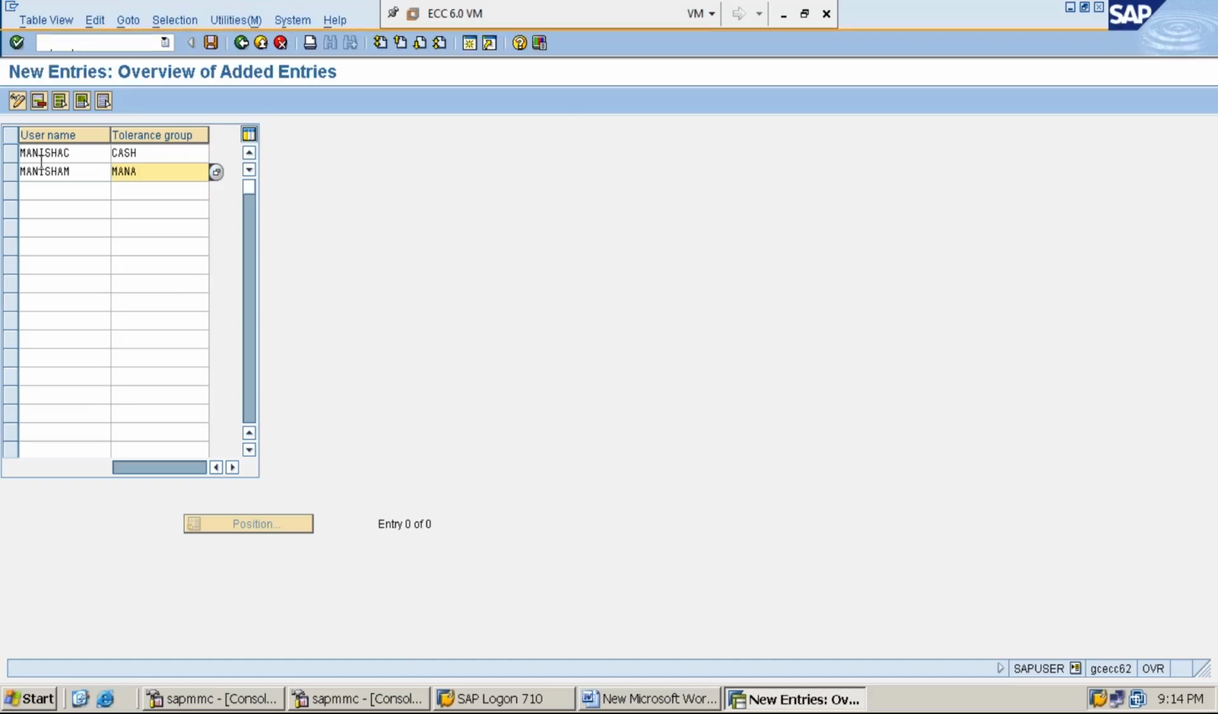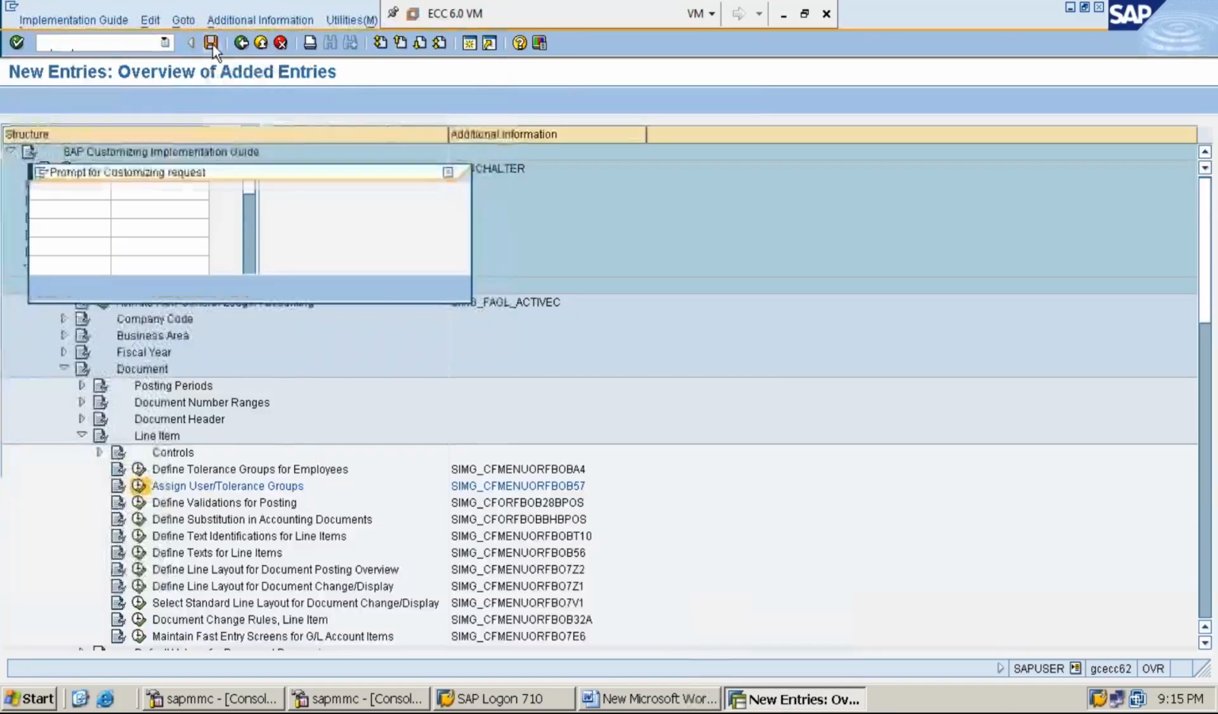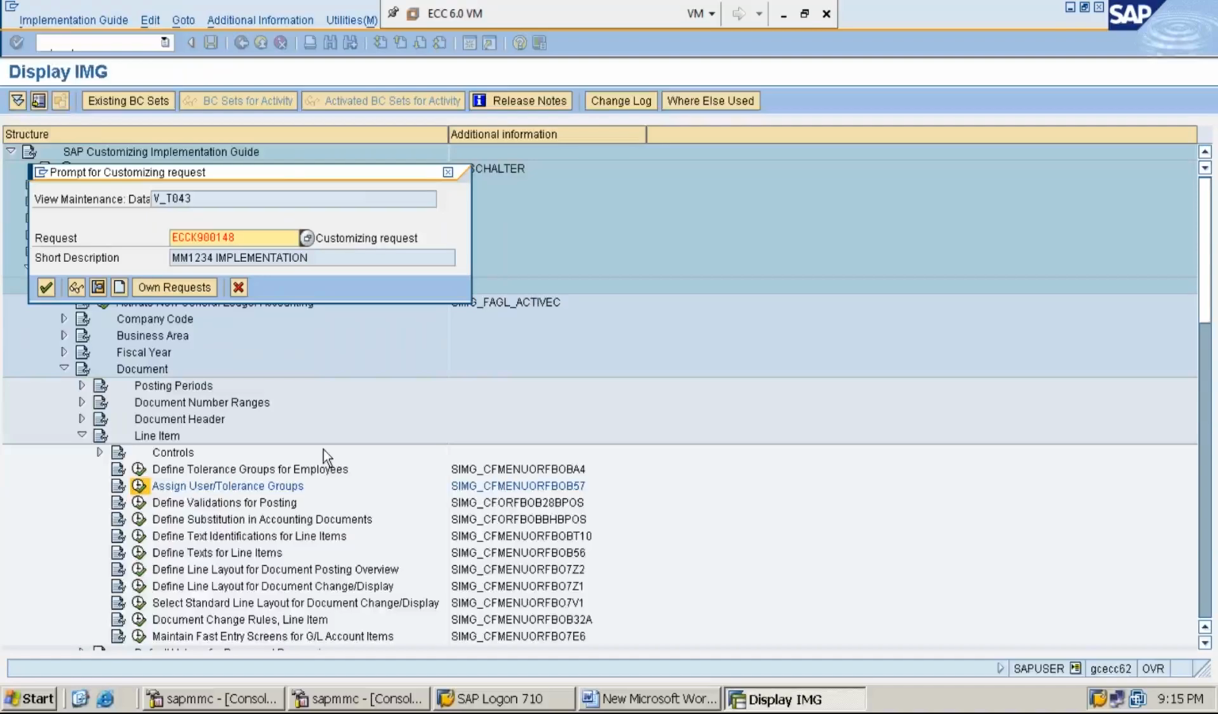So we are assigning users to tolerance groups. Therefore, the system will understand that a cashier will be allowed to process up to 50,000, and a manager will be allowed to process transactions with a monetary value not more than 5 lakhs. Okay, so click on save. Press enter.